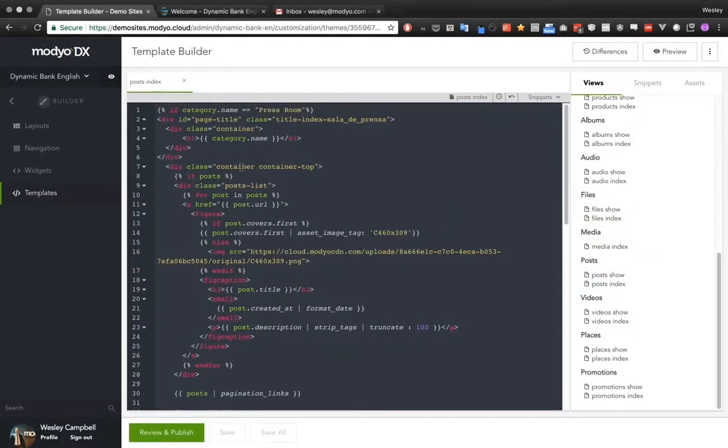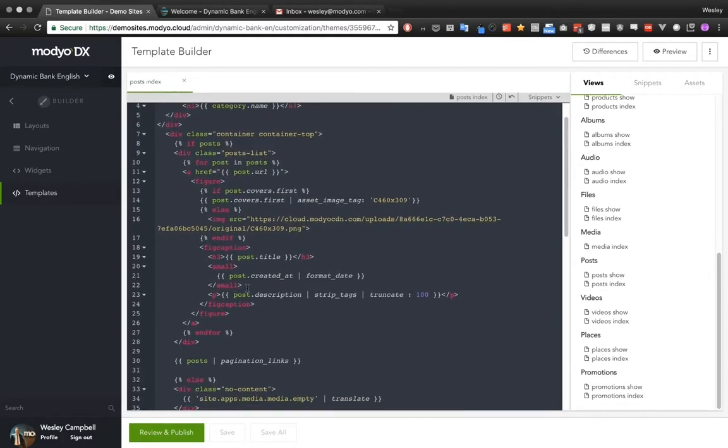Developers can also iterate over object arrays or repeat blocks of code with for loops in Liquid. This is how our post index template is displaying every post matching a category, and why when we add a new post, it will appear automatically.